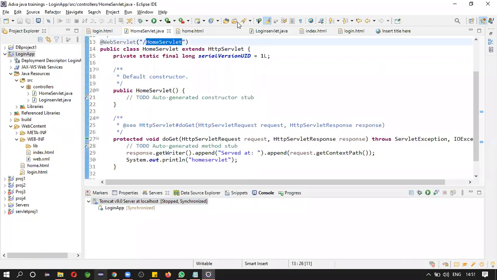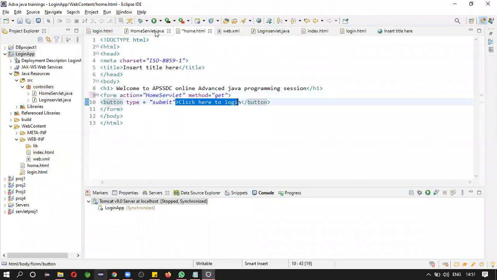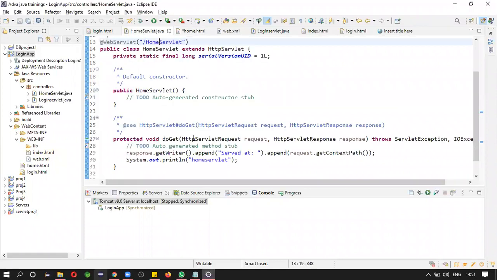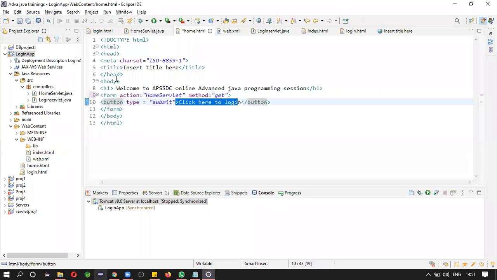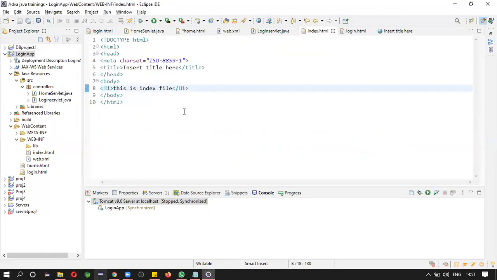Control C, Control V. So immediately on clicking this submit button, it will redirect to home servlet. Here we will display the login form. Okay. So how to redirect? See, from HTML page to servlet. Now, from servlet to another HTML.